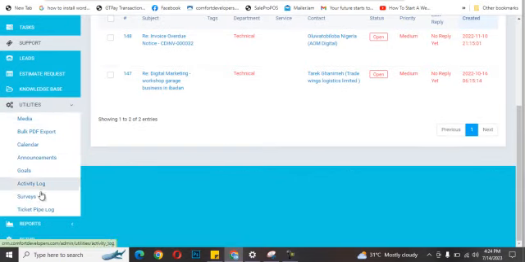You can set a goal. You can set up a survey. You can carry out a survey. Media, then bulk public export. You can export some of the public PDF files we have here. We have the calendar, and you can also put up an announcement for everyone on the system to see.